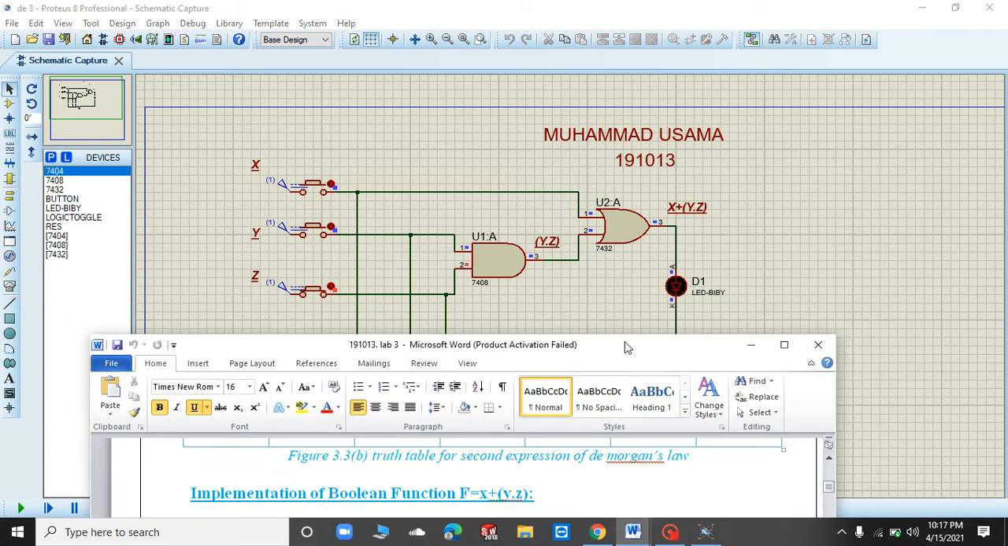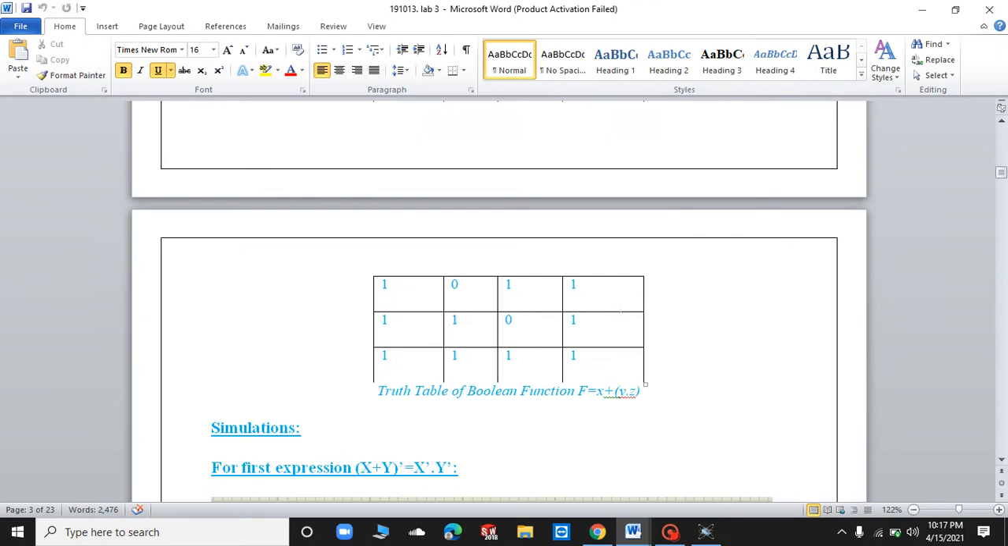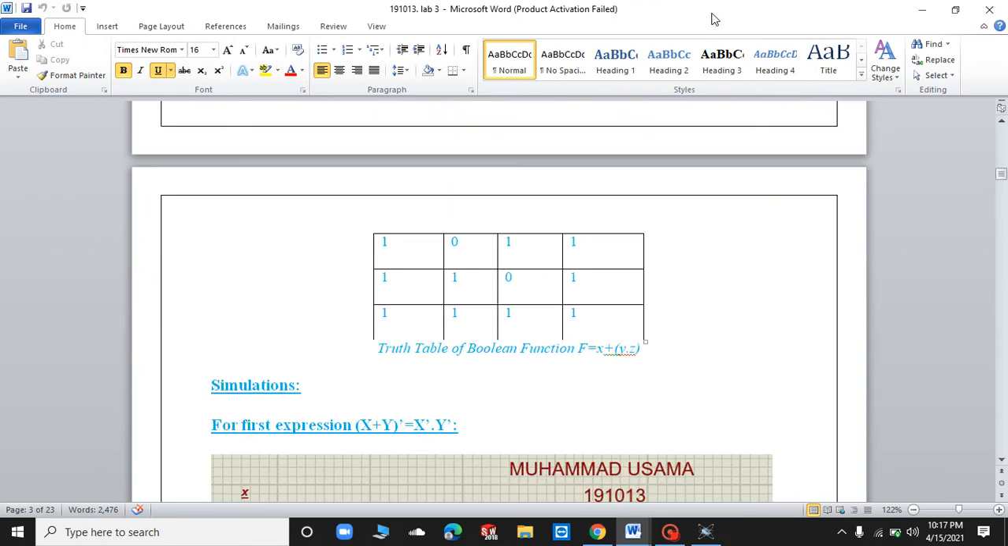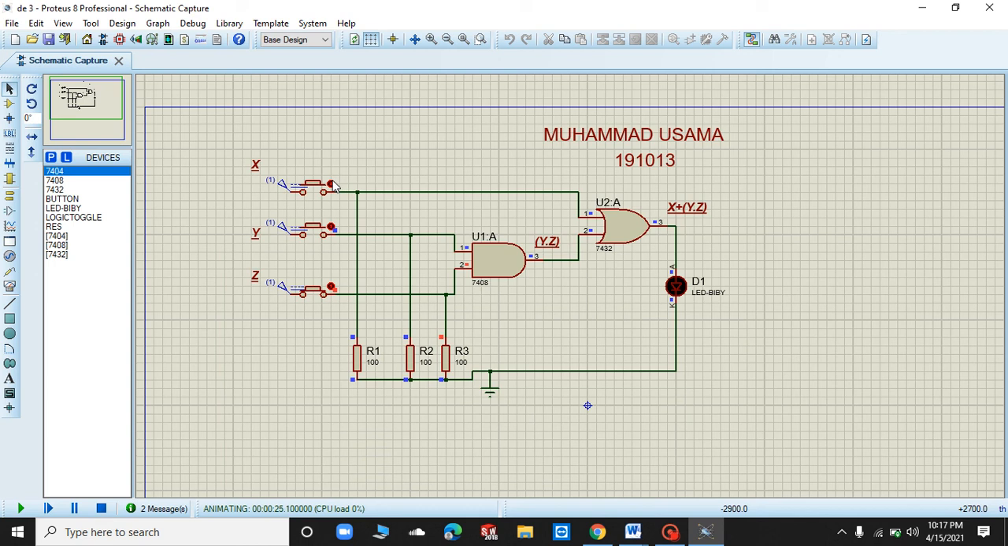From the truth table you can see that we will get a 1 output when the first input is 1, and the second and the third input are 1. If the first input is 1, the LED starts glowing, and you can see that if only my first input is 1, then the LED starts glowing. But when I turn off the first two inputs, the LED glow vanishes.